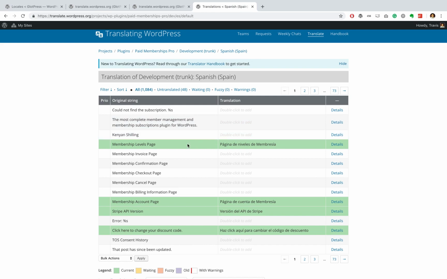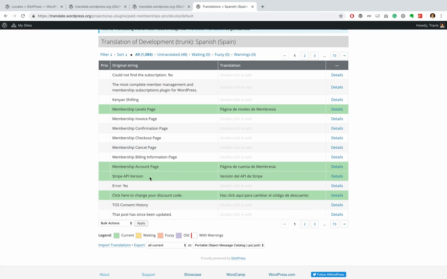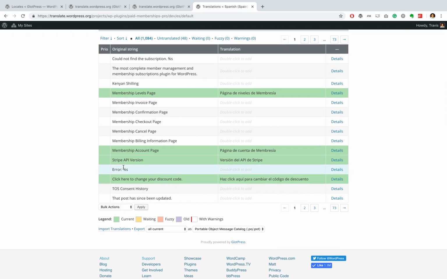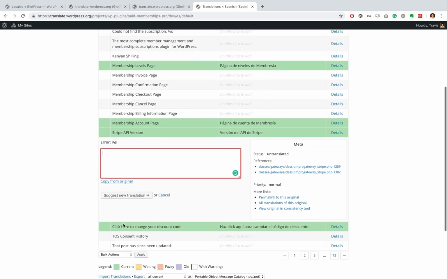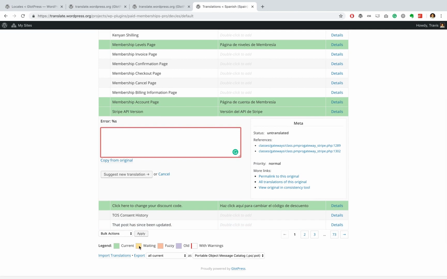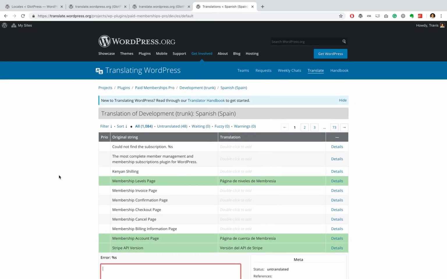The ones in green are the ones that have already been done. So for example, we have Stripe API version, and then over here is the Spanish. And what you can do over here, say for example, if we know what error is in Spanish, we can just double click. Then you just fill in the Spanish translation for error, you hit suggest new translation, and that is about all you need to do. Then it will probably go in the waiting queue, it will either be marked as fuzzy, or it will be approved and be current.